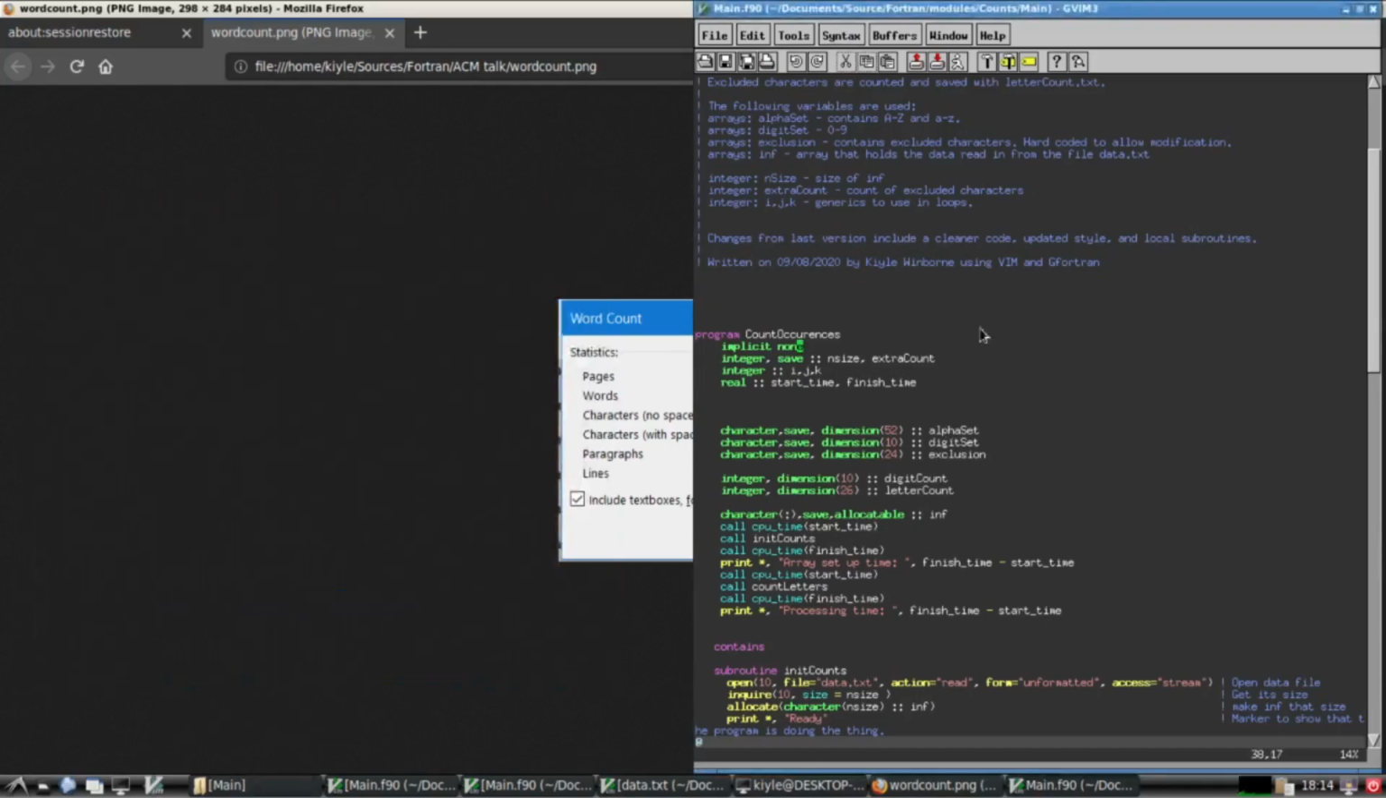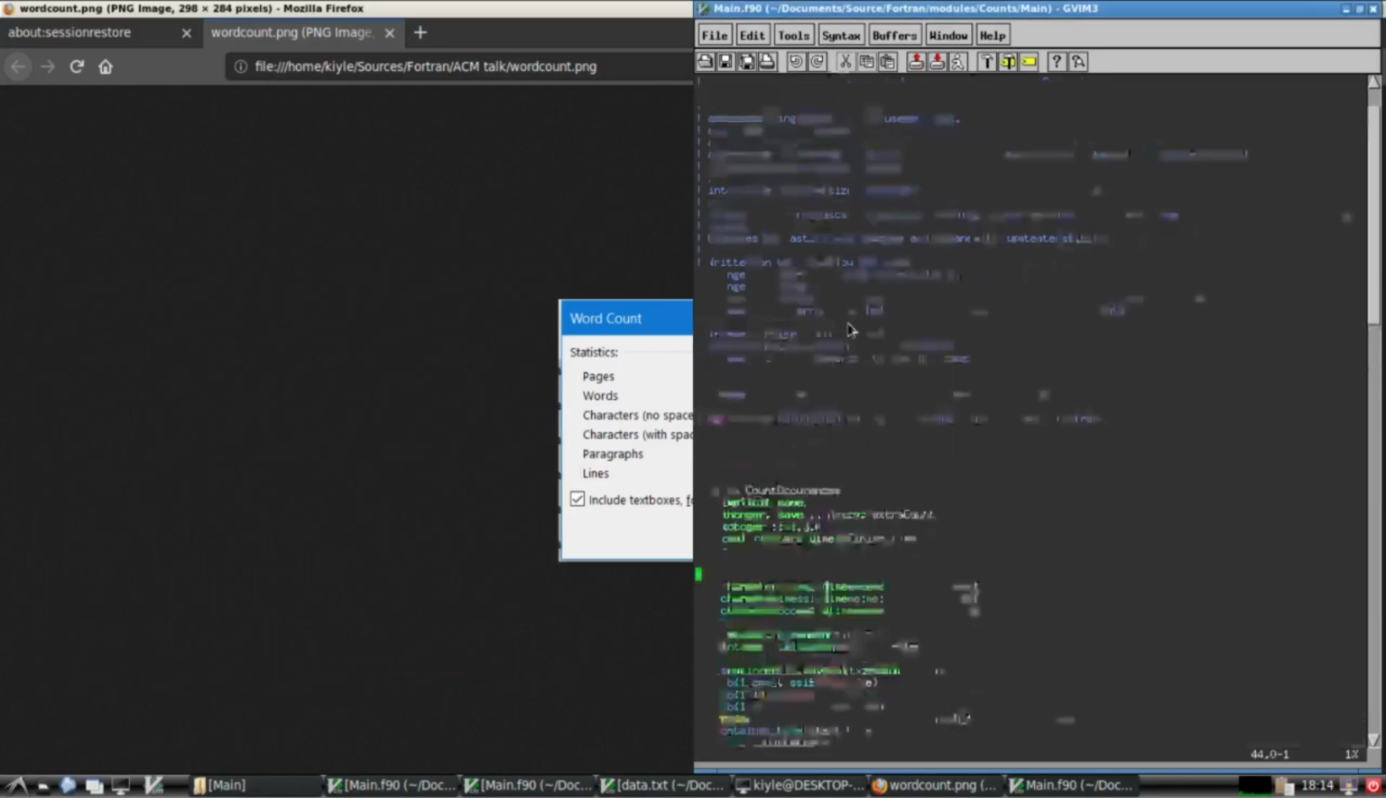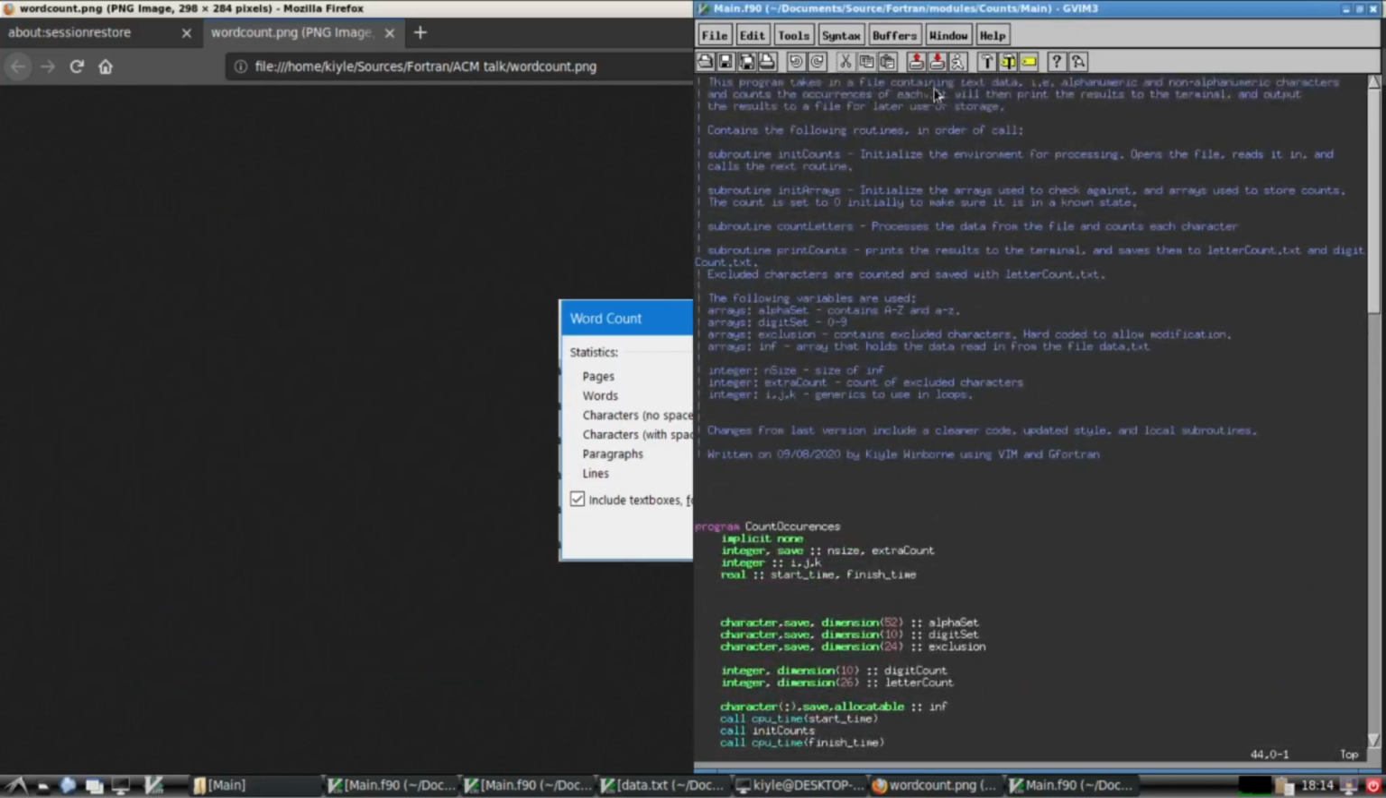Now, this program takes in a file containing text data, alphanumeric and non-alphanumeric characters, and counts the occurrences for each. It will then print the results to the terminal and output the results to a file for later use or storage. So it contains the following routines. Init counts initializes the environment for processing. Opens the file, reads it in, and calls the next routine. Init arrays initializes the arrays used to check against, and arrays used to store counts. The count is set to 0 initially to make sure it is in a known state.